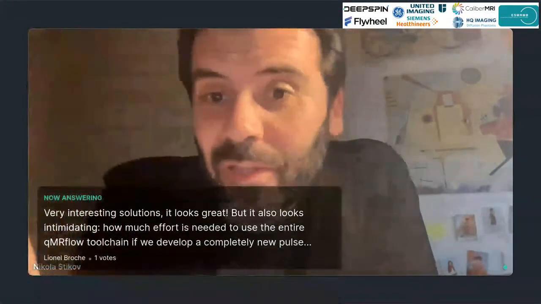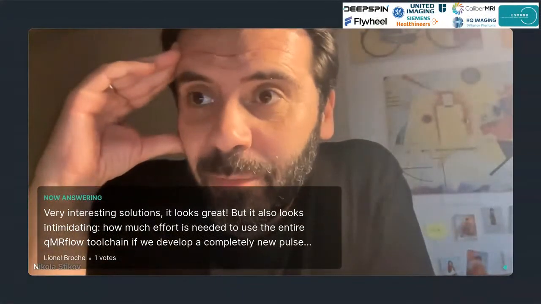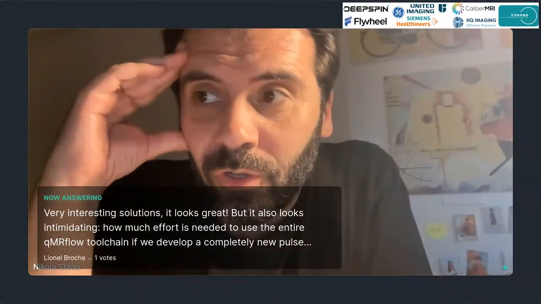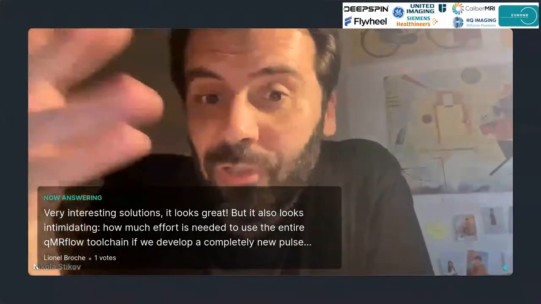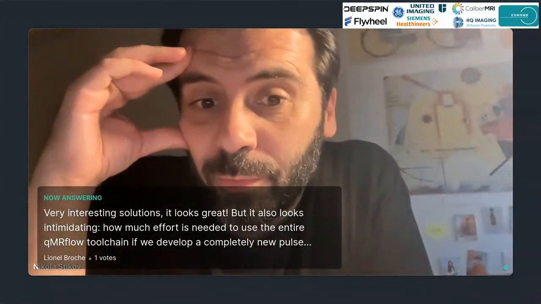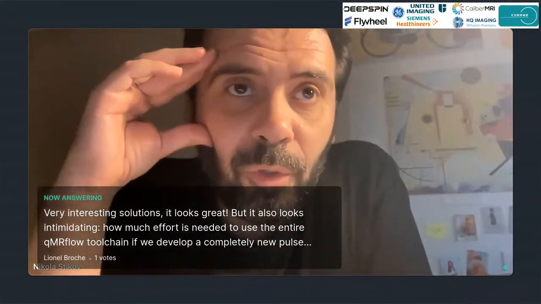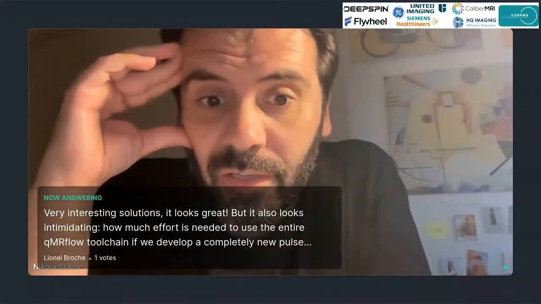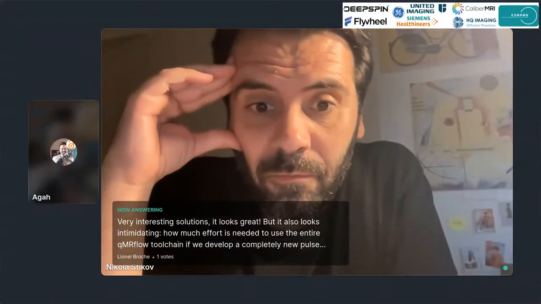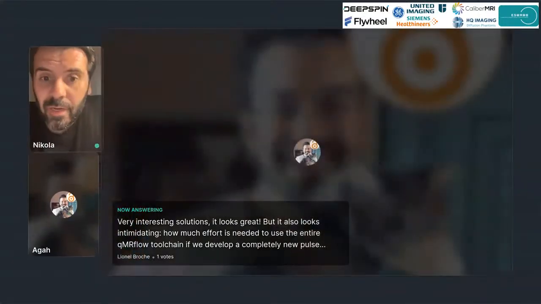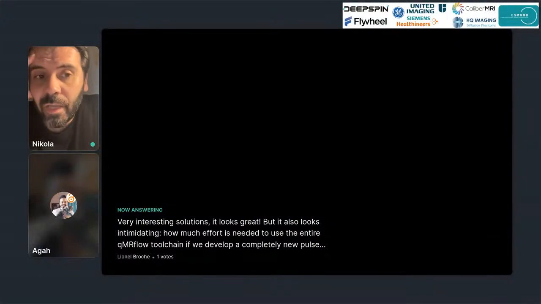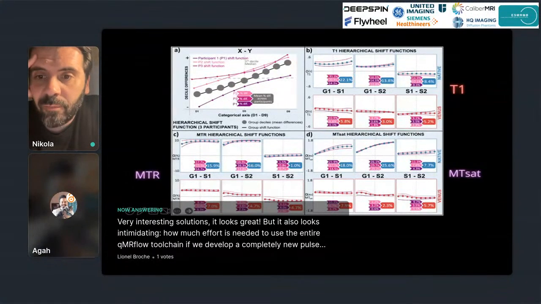So I'll continue with answering Lionel. If you have a completely new pulse sequence, it depends on where you built it. If you built it in Pulseq, in SpinBench, or any of the vendor-neutral protocols, we actually have a connection to qMR Lab, which is our post-processing tool. So if you deployed a sequence on SpinBench, it will execute on the scanner. The data will be reconstructed using either the native reconstruction or Gadgetron, and then you would be able to process everything with qMR Lab.